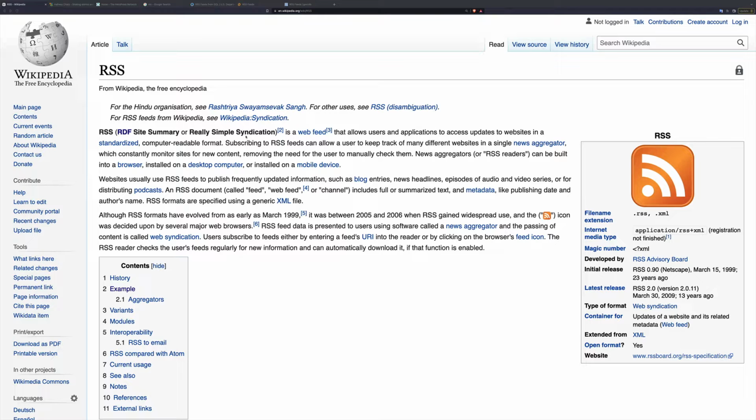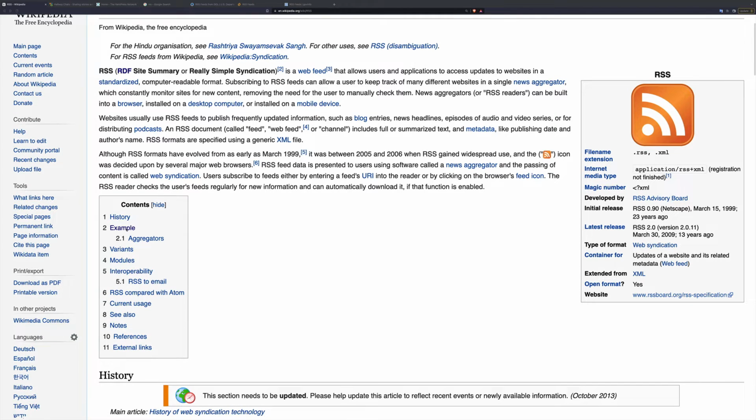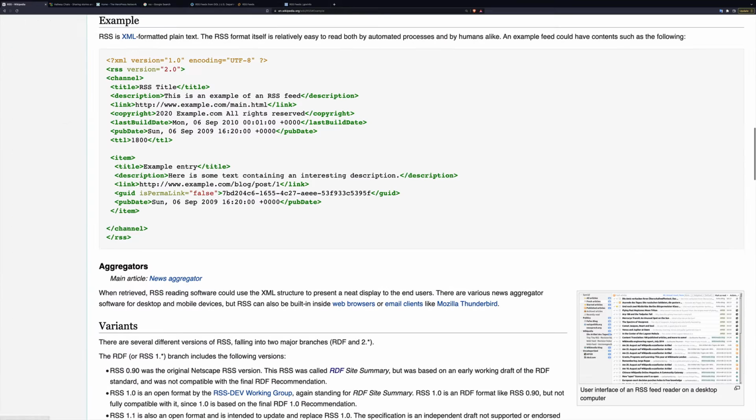And we're going to walk through what it looks like and how it gets used and how it relates to WordPress. This is the Wikipedia article, and I'm going to skip right down to example and show you what RSS looks like. This is a nice, simple example. You may notice it looks a little like HTML. That's because it's XML, and HTML is a subset of XML.